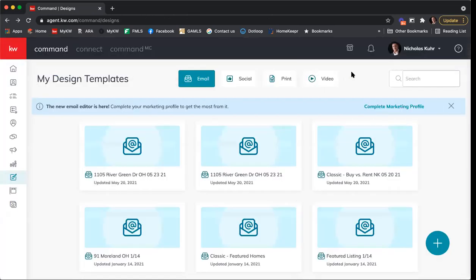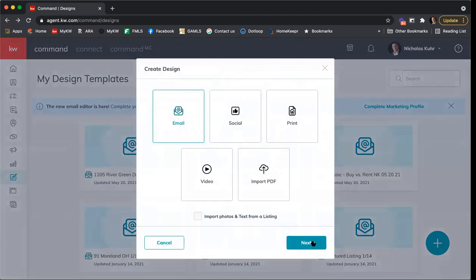So. All right. Well, before we actually set up our campaign, I really just wanted really quickly to walk through how you can make your own email template, if that's what you wanted to do, because the Labs team has made a ton of updates to Command to make this functionality a lot more simple than it originally was. So I'm going to click the plus sign in the bottom right-hand corner of Designs, click Email, click Next.